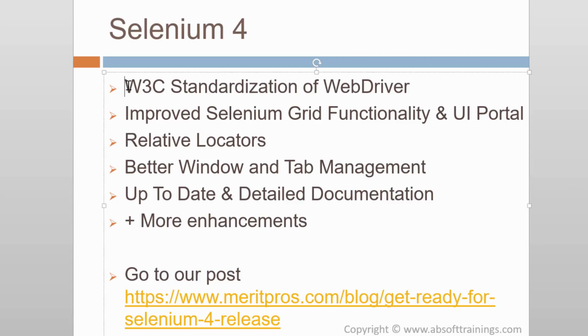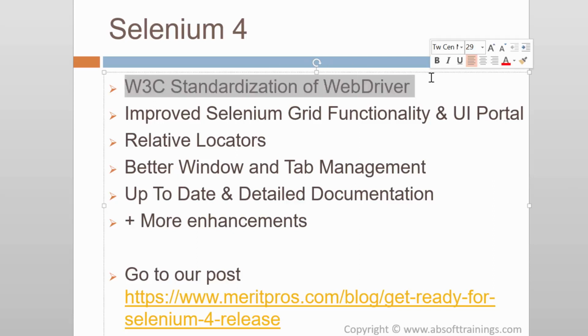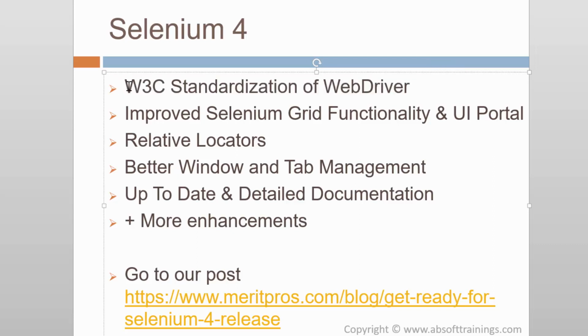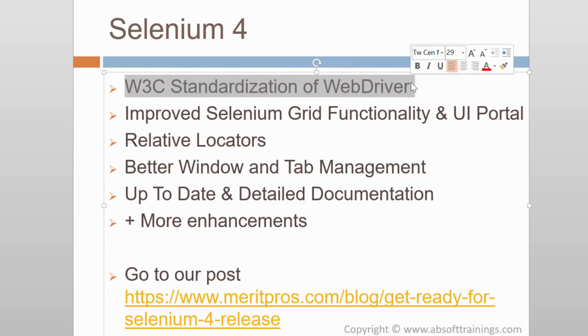We have W3C standardization of WebDriver. WebDriver is a separate API. To overcome Selenium RC limitations, we introduced WebDriver in Selenium. Outside of Selenium, WebDriver has evolved a lot, with many improvements and enhancements. There is even W3C standardization, a worldwide standardization. So in Selenium 4 we are going to get that standardization. It is like bringing WebDriver to the current trend, to WebDriver standard level.